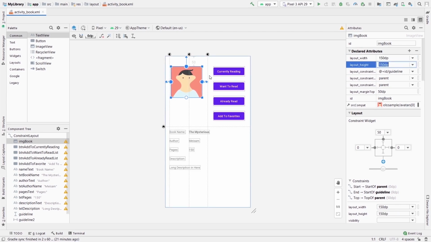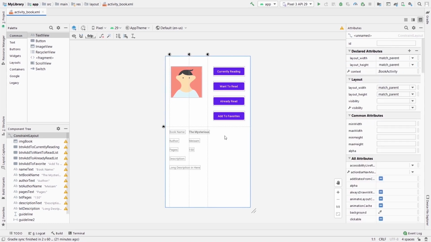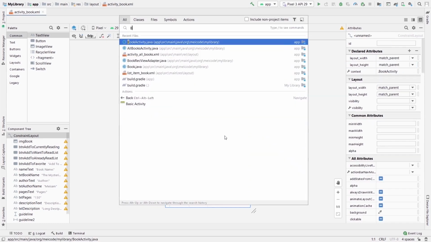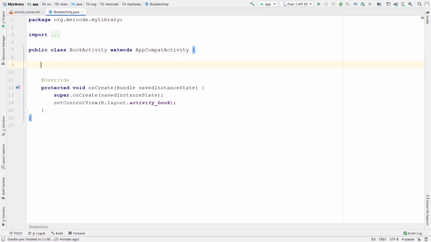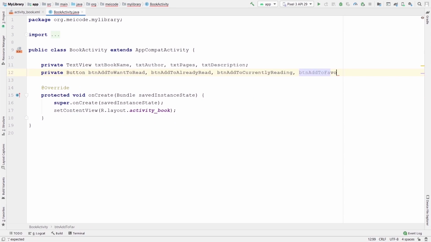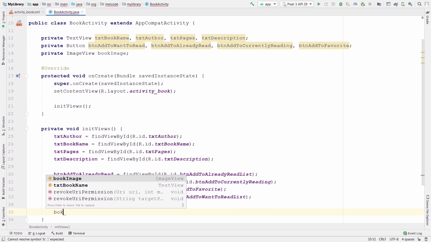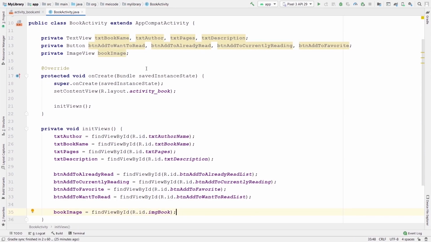Okay, now let's quickly initialize all of these items in our Java file. Let's switch to bookactivity.java file and let's initialize them. I'm going to fast forward the process. As you can see, I've initialized all of my UI elements. Now it's time to set some values for each one of these books.